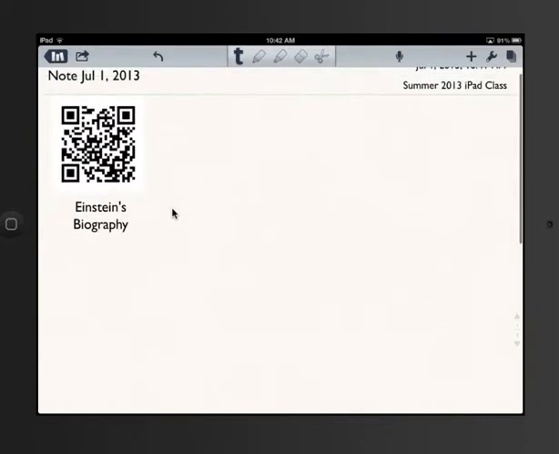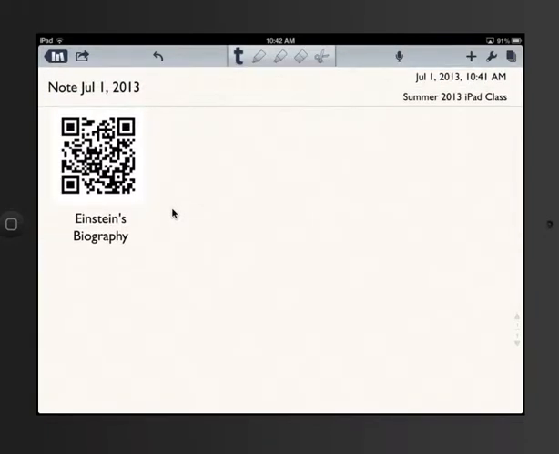So that's all the process is. It's 2 sets of select, copy, and paste. I first went to the website and I selected and copied the URL. I pasted it into the QR code generator, and then I selected and copied the QR code and pasted it into its new location here in Notability. I hope this recording helps as you're generating your QR codes.